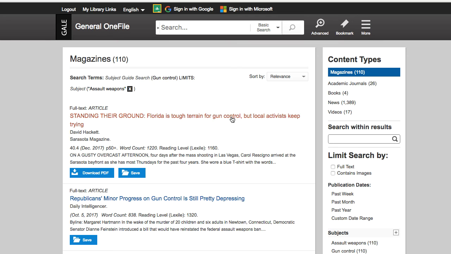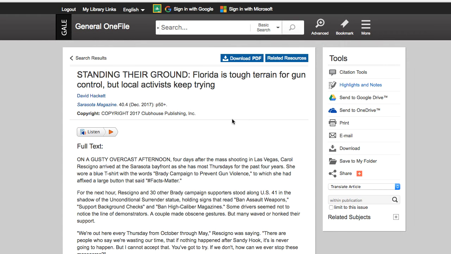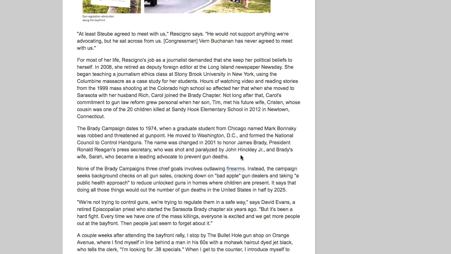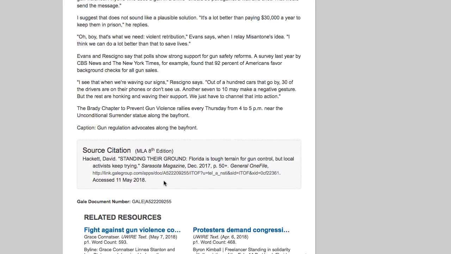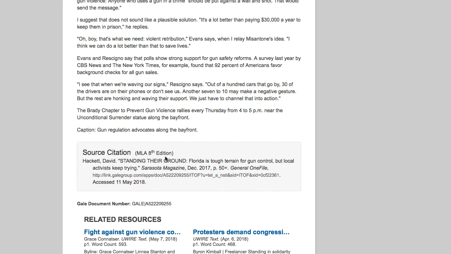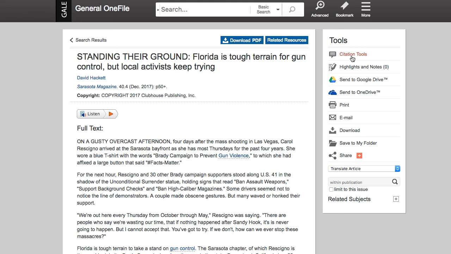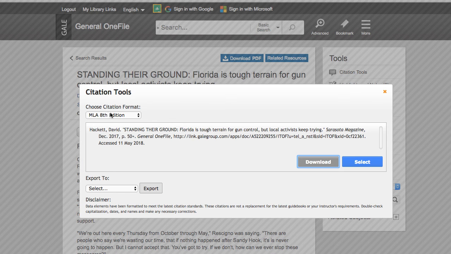To access an article, click on the title. That will pull up the full text of the article. If you scroll to the very bottom, you will find the source citation for MLA 8th. If you need a different citation style, you'll need to use the toolbox up here at the top and choose the citation style your instructor has requested.